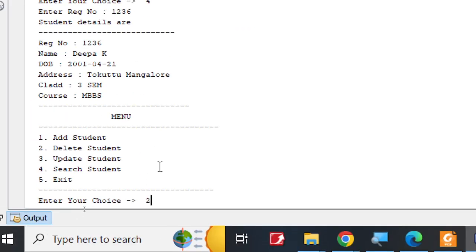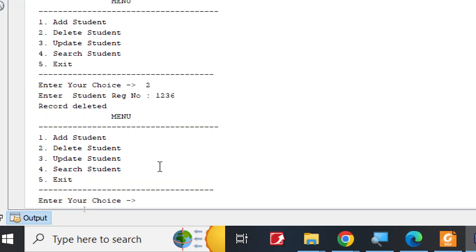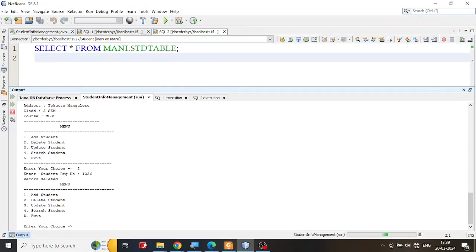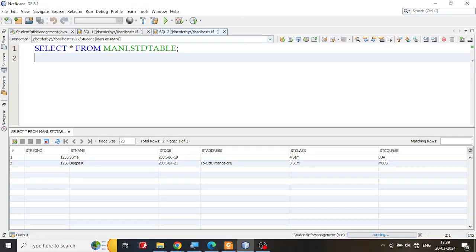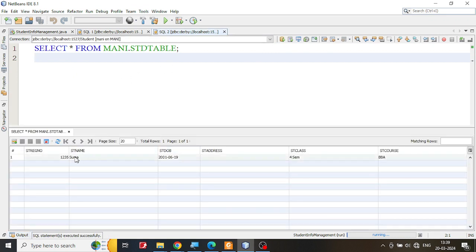How do I get rid of her? I'm going to say 2, and let's say goodbye to Deepa. 1236 is her register number. Press enter, and this is gone. Record deleted. Let me confirm that the record is deleted. I'll go back to this query and rerun this query again. And you notice if I click here, Suma is only left over here.